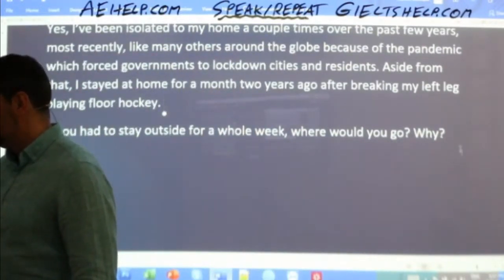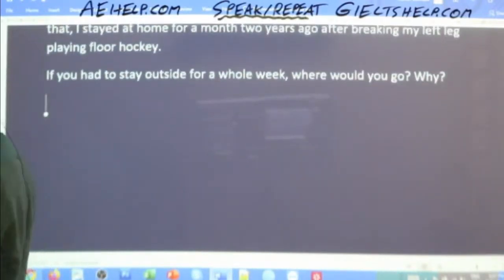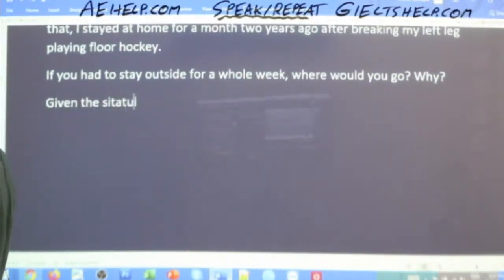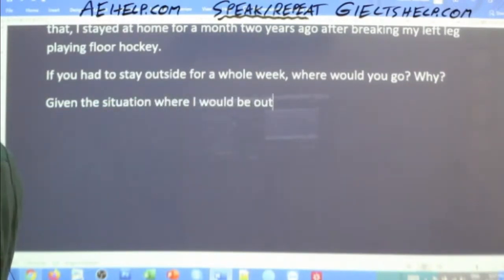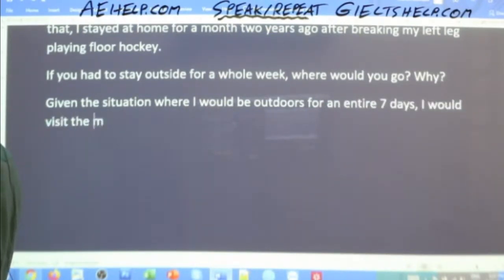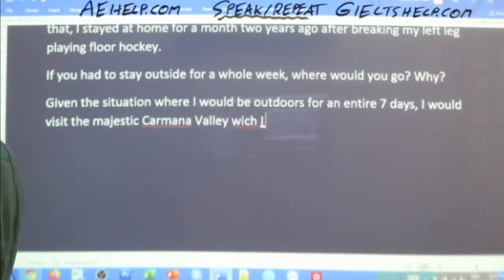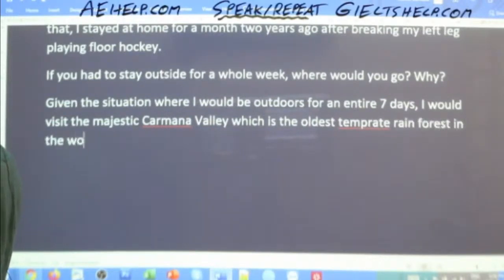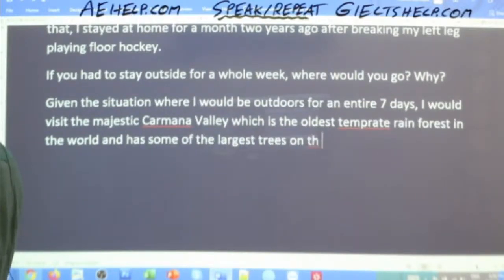Okay. Here's my answer. Given the situation where I would be outdoors, watch this one, Carolina, for an entire 7 days, I would visit the beautiful, or I would say majestic, Karmana Valley, which is the oldest temperate rainforest in the world and has some of the largest trees on the planet.